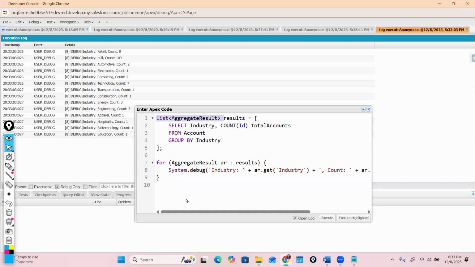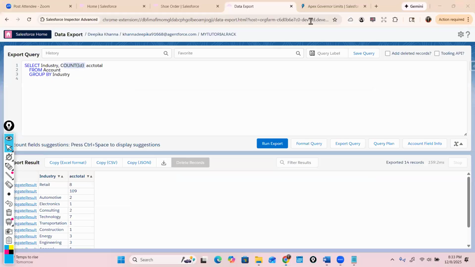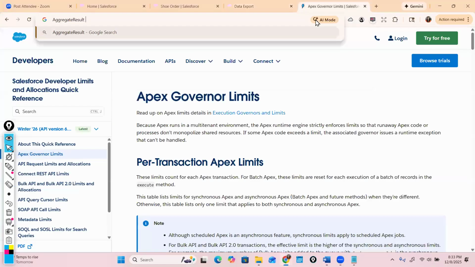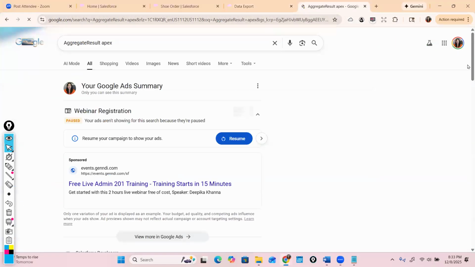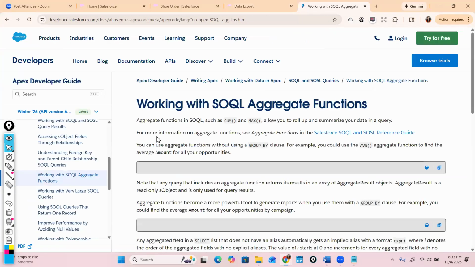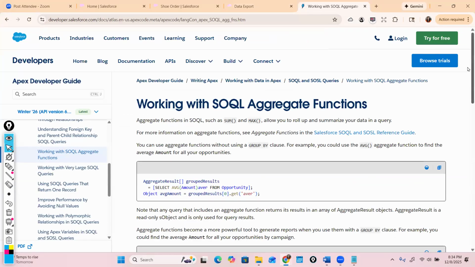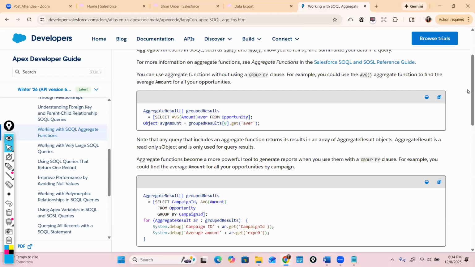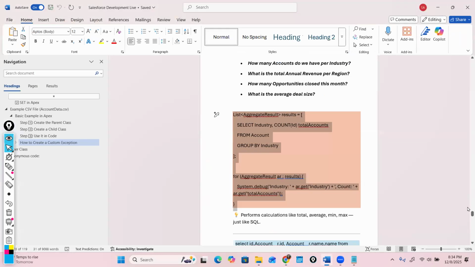Does it make sense? So what is aggregate result here? It's a class. It's a Salesforce class. If you go to the developer documentation, you will figure out Apex. So this is how it is going to show, working with SOQL aggregate functions. So when you're using average or count or any of those, the result is going to be of the type aggregate result. Okay. Gotcha. Okay. So next one. Any questions, guys, before I go to the next topic?